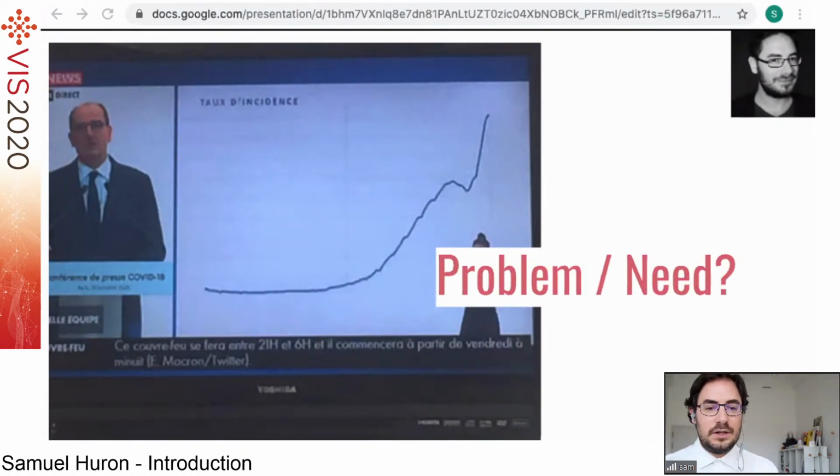So on the screen here, you can see a picture of the French Prime Minister showcasing a visualization of COVID incidence rates. No legend, no axis, no explanation at all. This shows us that VIS is widely used to explain complex phenomena to everyone, but also that maybe sometimes it's presented with many problems. So we can see a wider engagement with visualization in general, and there is more and more a need for teaching.